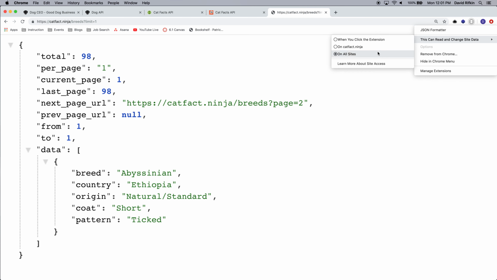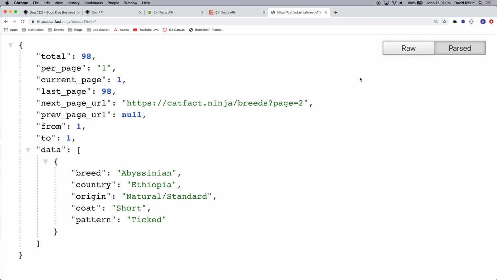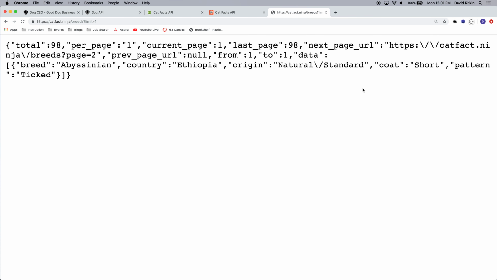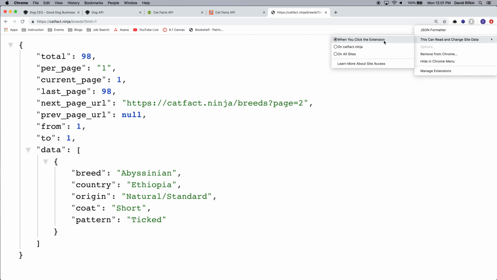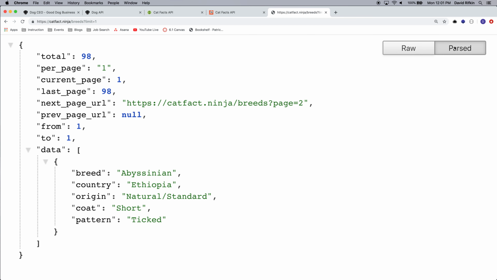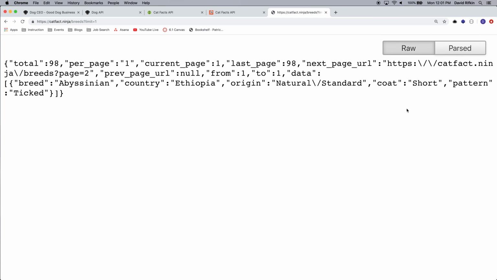Ew. Look at that, it's nasty. It looks so much better now that I'm using JSON formatting. So that's called JSON Formatter. There's also one called JSON Viewer, I think. Chrome extensions are open source, so it kind of doesn't matter. Let's take a break.